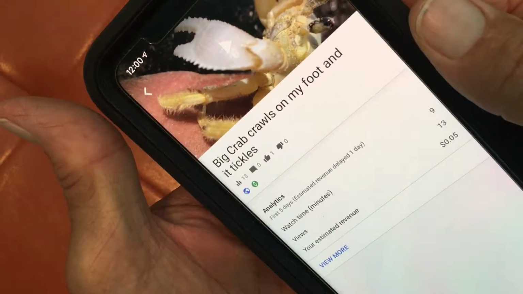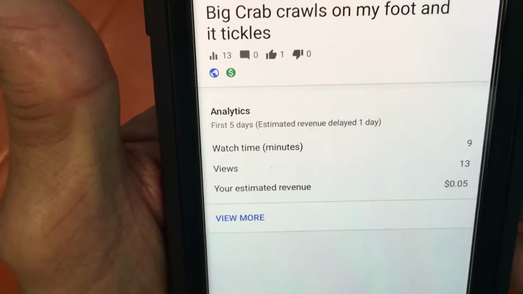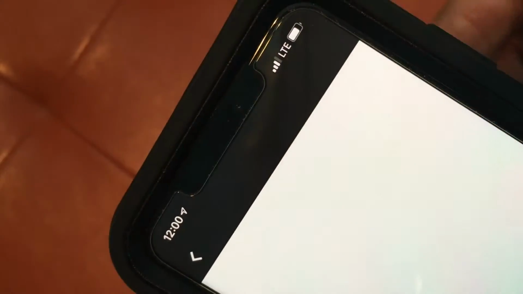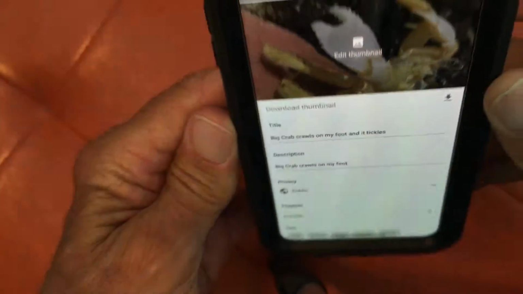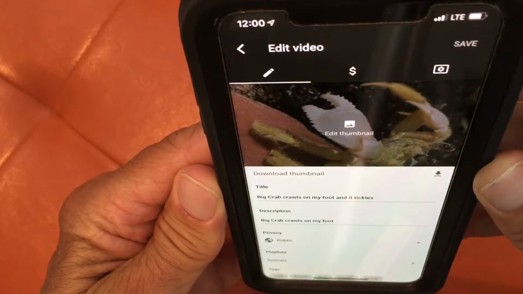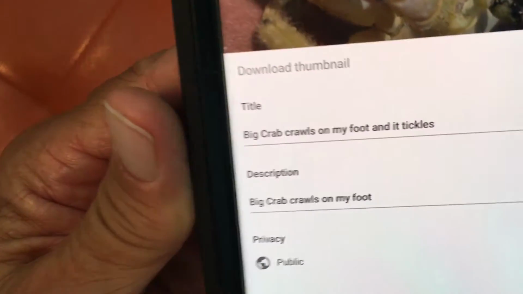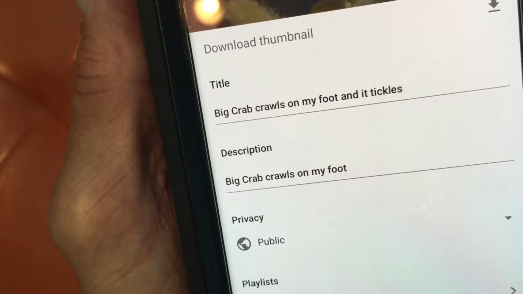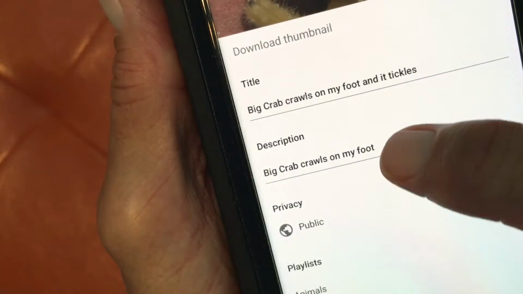On this video page, you've got a bunch of different things. Analytics, got your name of your video, and up here at the very top is where you go to edit. So you got to press that little pencil. Bam, it's going to open up your edit page. And on the edit page, you're going to see all the different things that you can do, but we're going to drop right down to description because that's what we're doing. And the description is, a big crab crawls on my foot, and we're just going to touch that.